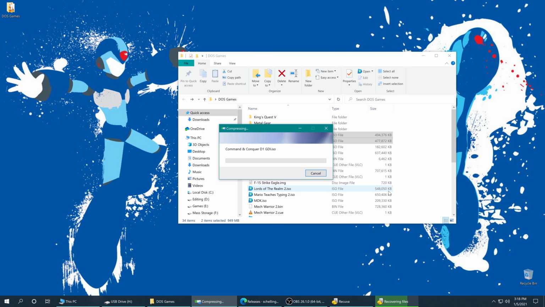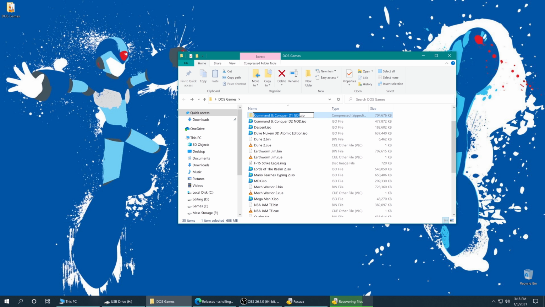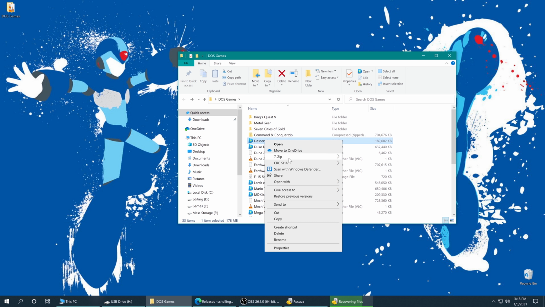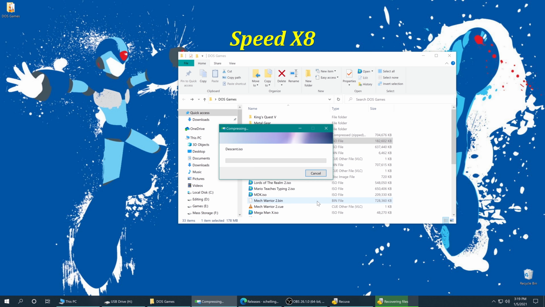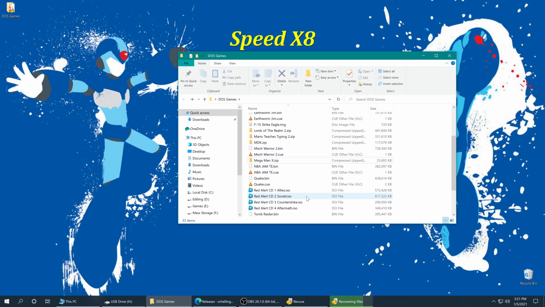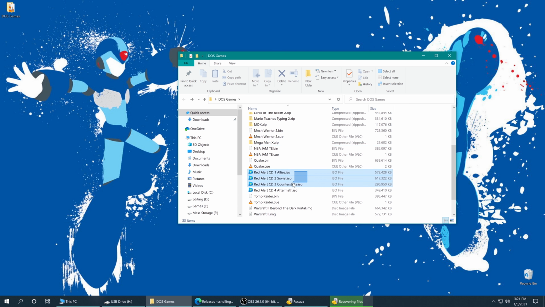Send them to a compressed disk folder. And then you could just name it like Command & Conquer or whatever you want to name your games. But just, there we go. And then I could delete the original files after I have that completed. And I'm going to do that same process with all of my ISO games. And again, for multi-disc games, you want to select every game that is in there and add them all to a single zip file.